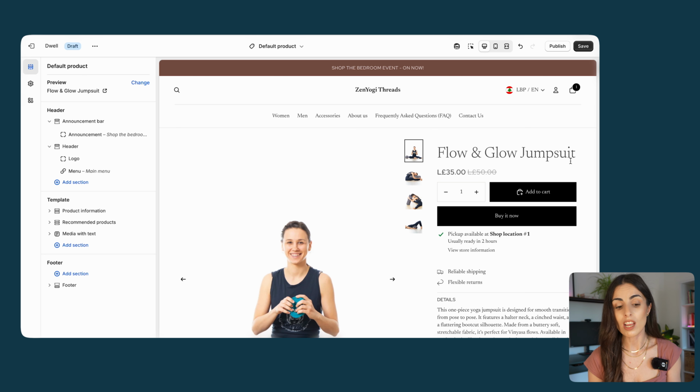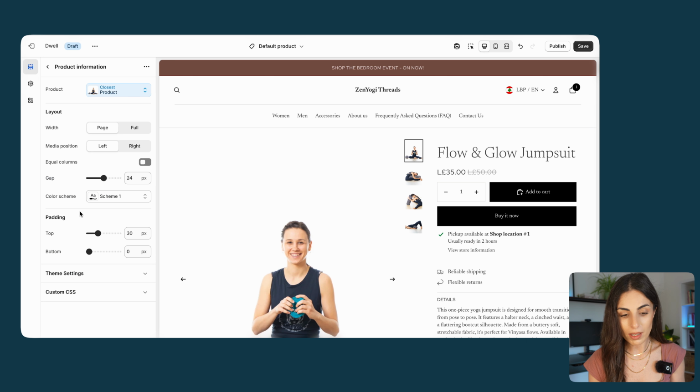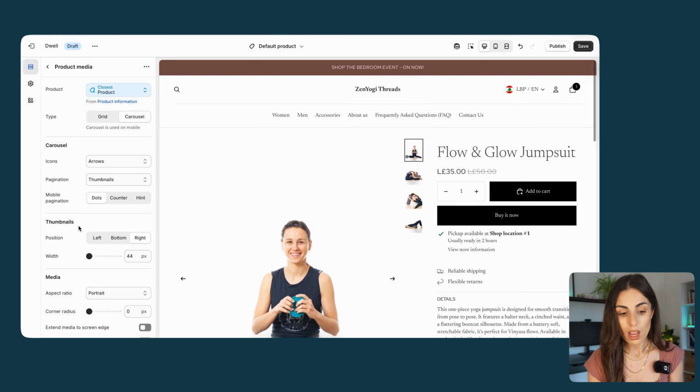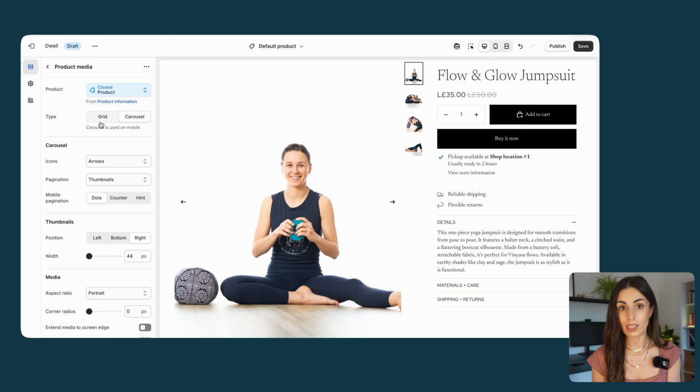If you want to change this section in here, you need to go to the product information tab in here and you find the information about this product. So in here you have the width, you have the media position, you have the gap, you have things related to the layout. If you open it, you will find the product media, which is everything related to the images. So you click in here and the first thing that you can change is the way your images are showing.